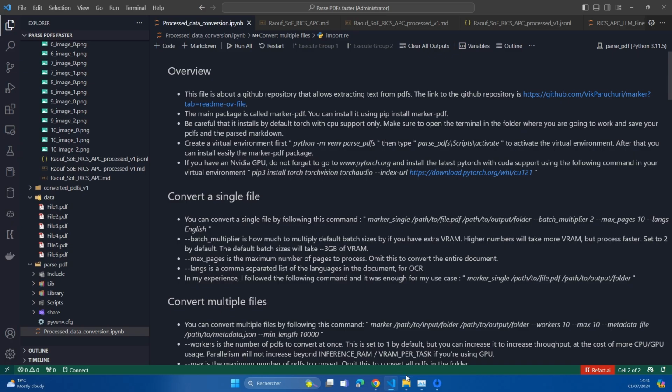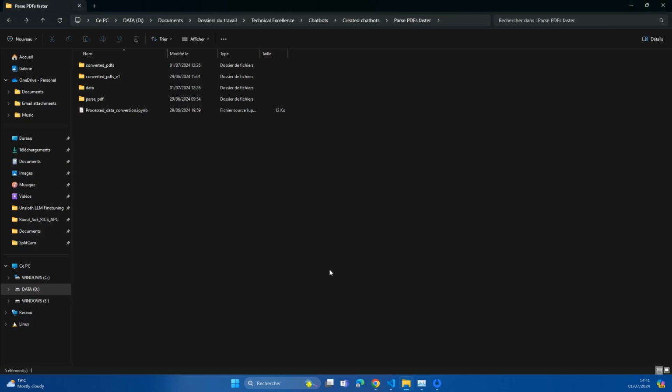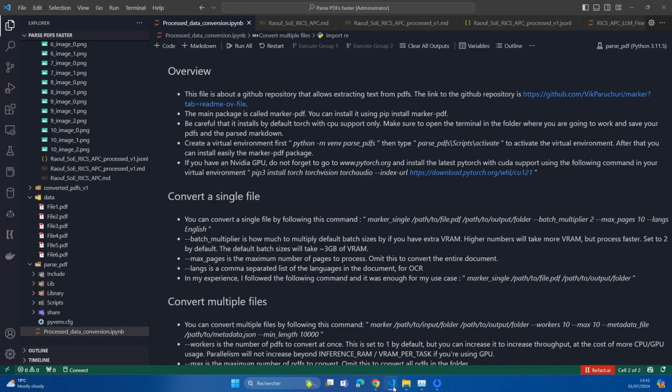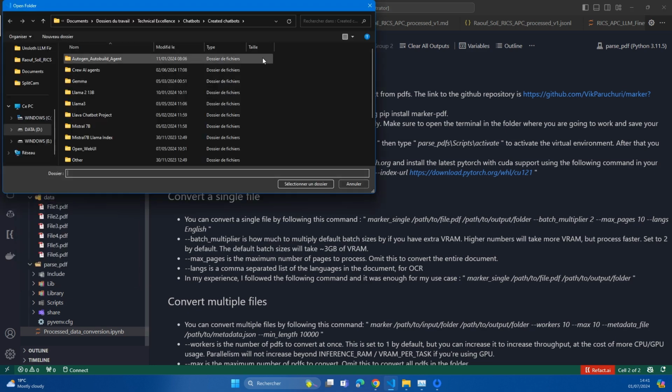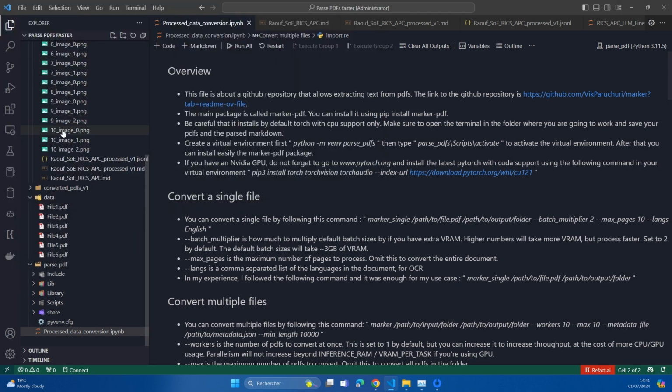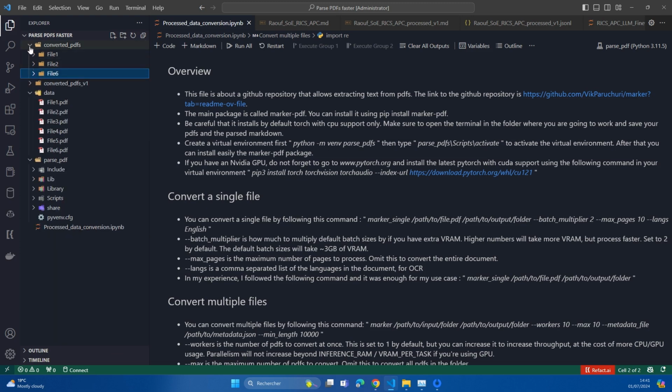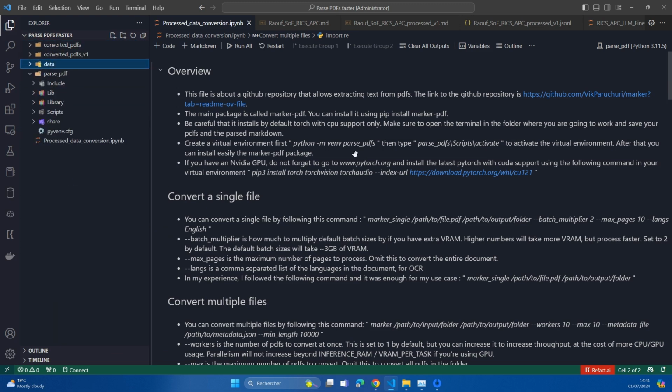So the first thing is, I created a folder and I called it bars PDFs faster. This folder contains the data or the PDF files that I want to convert, and I went to VS Code and then I clicked on file and then open folder, and then I chose the folder itself and then I opened it. And as you could see on the left, I have the data folder which includes all of the files. It's now time to create a virtual environment.